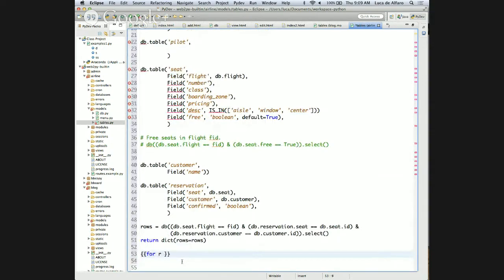For r in rows, I can put out an HTML element that says something like user, and then I can say r.customer.name is going to take flight, and then I have to say what db. Oh, because here I don't even have a flight. I have only a seat. It's going to sit in seat.